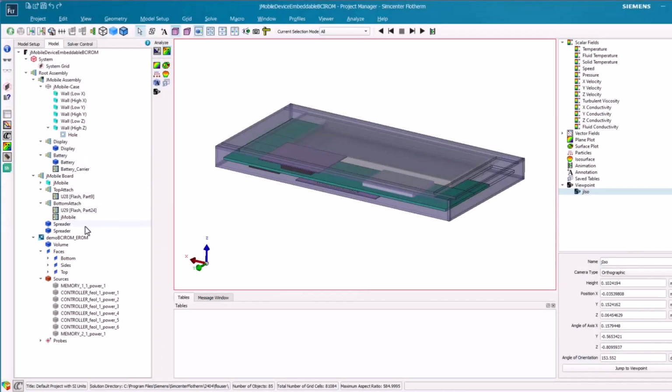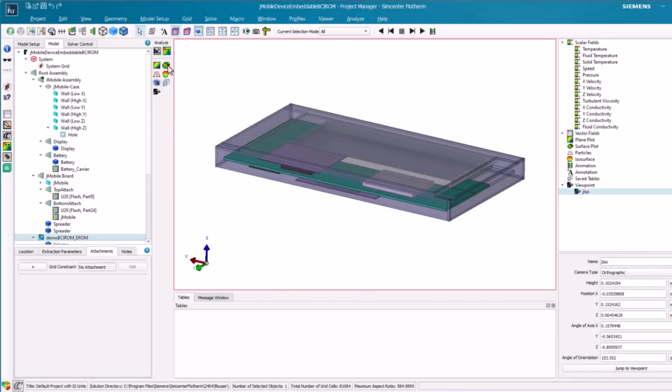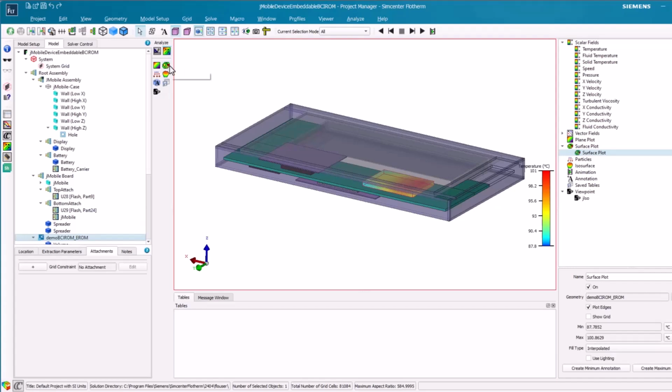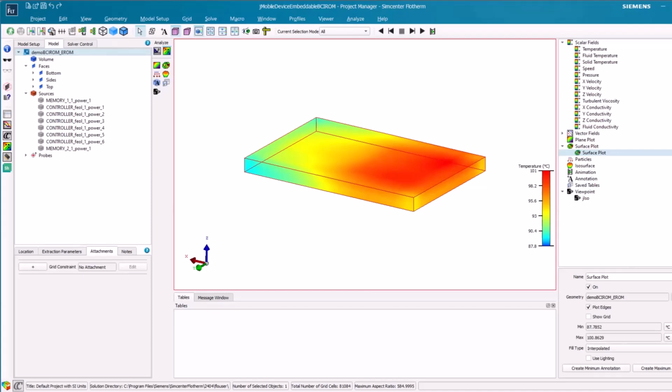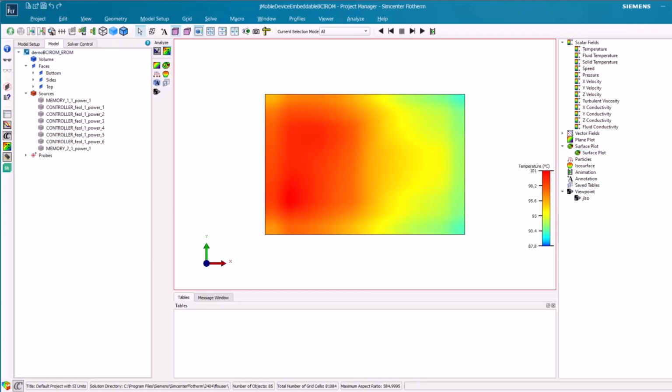We look at the surface temperature plot of the Embeddable BCI-ROM to illustrate that this modeling approach not only accurately predicts the internal probe temperatures, but interacts with a CFD environment as a detailed IC package model would, and produces an accurate surface temperature gradient.